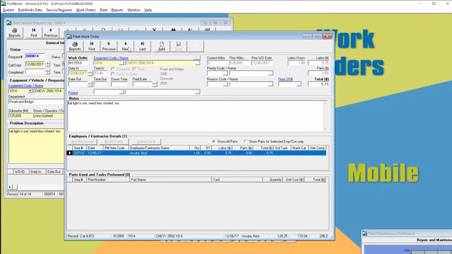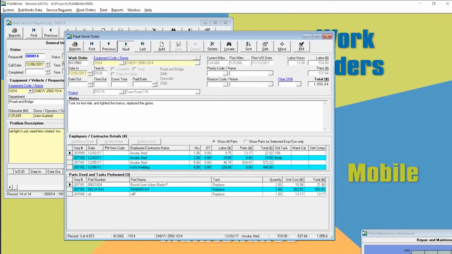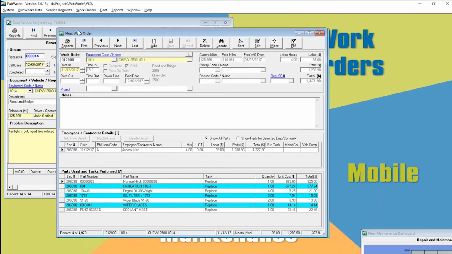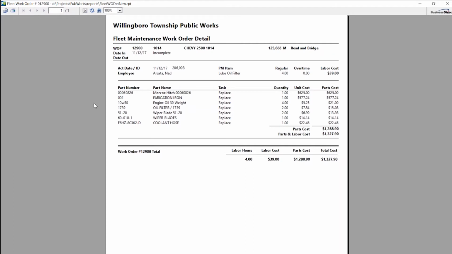Let me find a work order here that's got some stuff on it, to make it a little more interesting. So here's a work order, and maybe the owner of this vehicle wants a printout of that parts and labor detail. This is a listing of all the parts and the labor that went into this particular fleet work order, right from the work order screen itself.